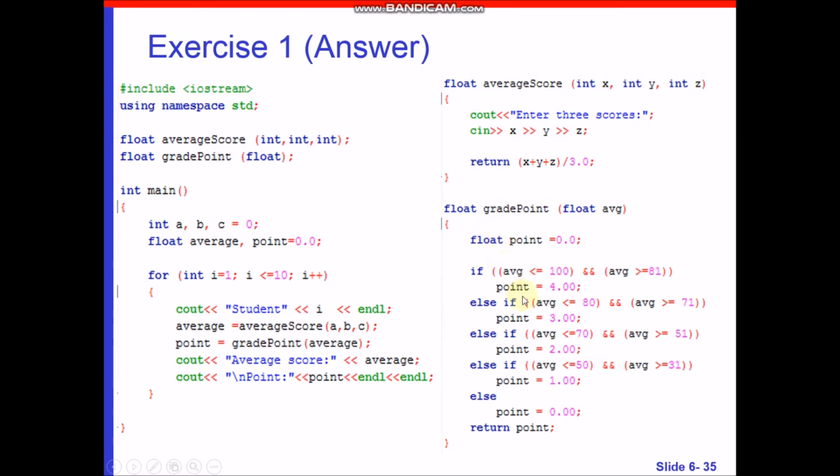Then you will have the if-else statement. For example here, if average is less than or equal to 100 and average is more than or equal to 81, then the point equals 4.0. Then so on, you will proceed with the else if statements. And lastly, you will have else point equals 0.00. Then lastly, you will return the point.